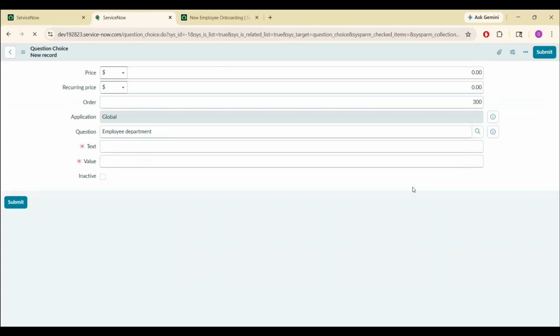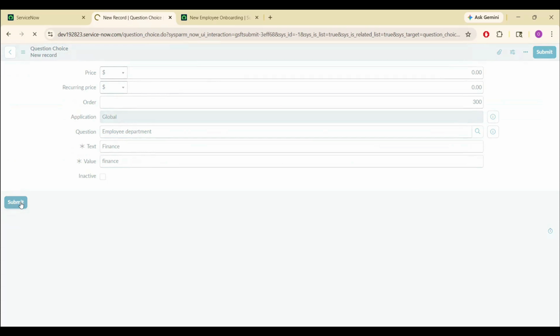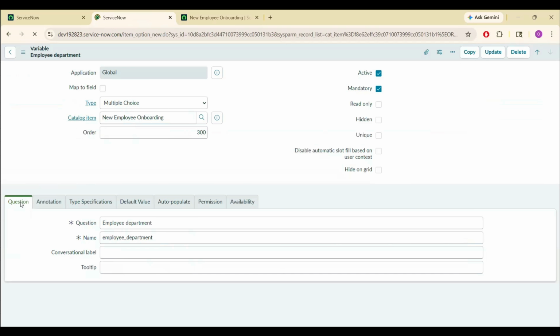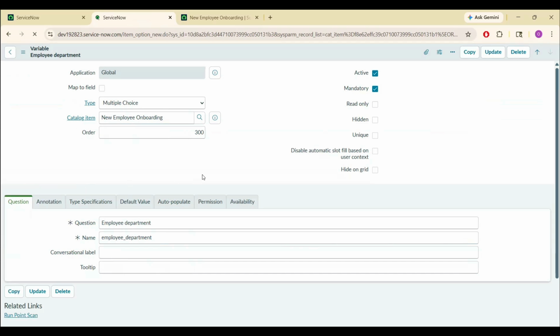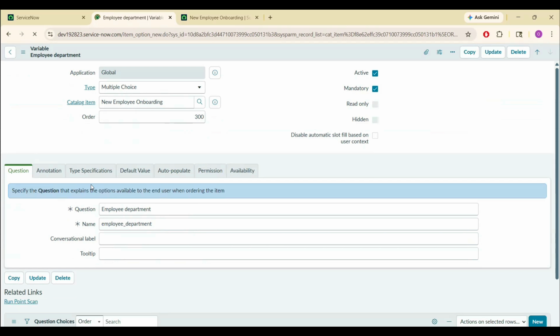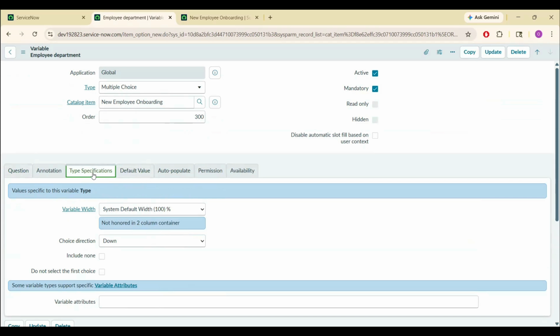One more, let's add one more. Finance, order number 300, submit. So these three are fine at the moment. Just to show you, you see in the site specification, we have these values. Choice direction is down. Include none. Yes, we want to include none as well. Now click on update.